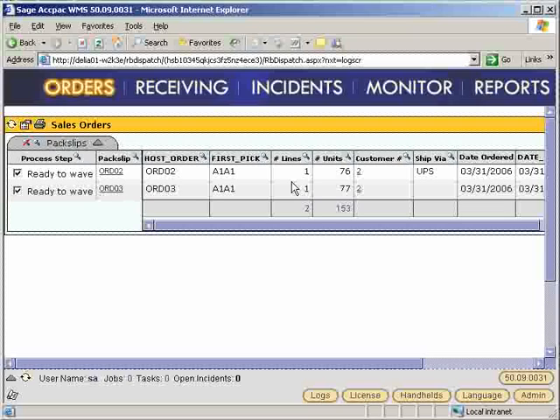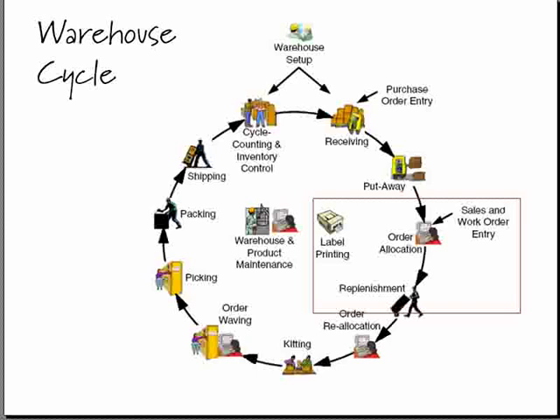Once the order is in ready to wave status, we can't at this point release it to the warehouse staff for picking, but it is in a state where we can verify that we want to release it to the warehouse staff to be picked. So we've just looked at an example of how to allocate an order. We also looked at replenishment. The type of replenishment that we looked at was actually called hot replenishment.